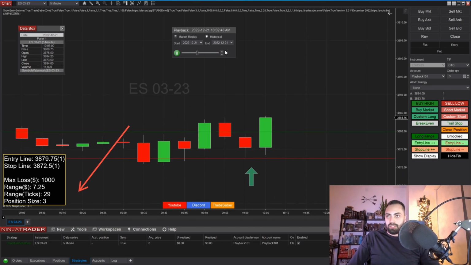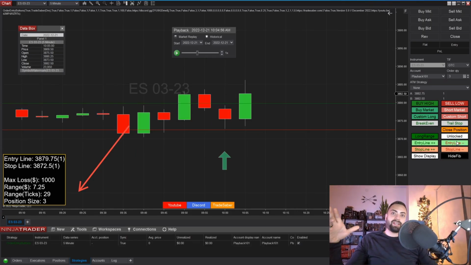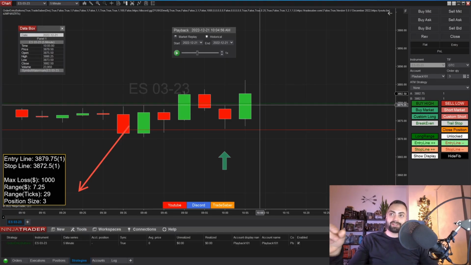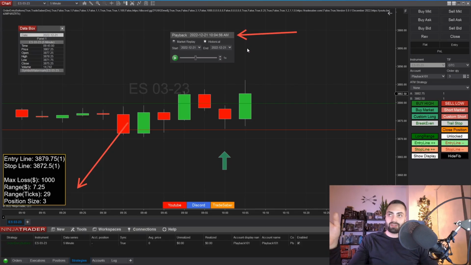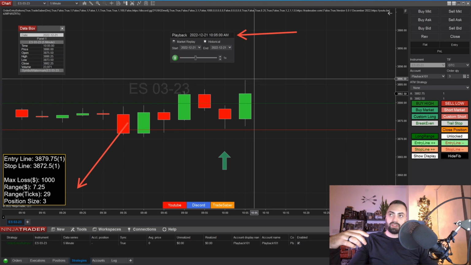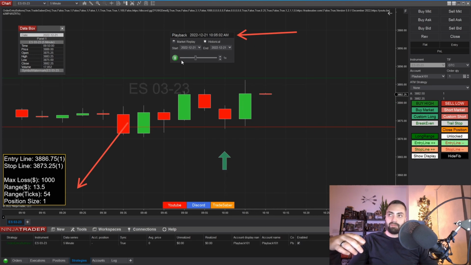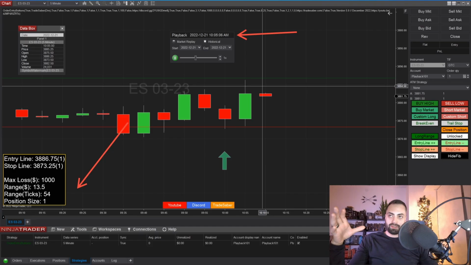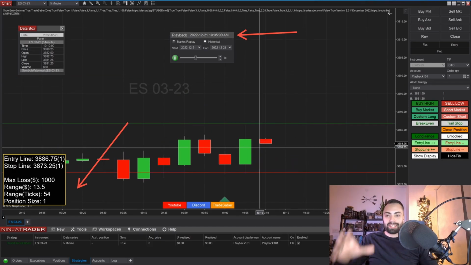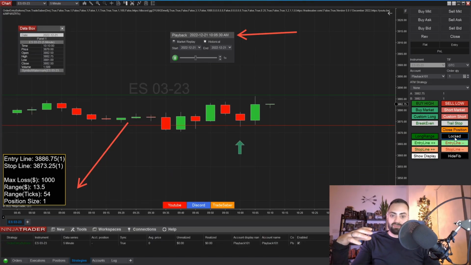So let's keep that and speed this up a little bit. So your next button is the unlocked and locked button. And what this does is it just locks your entry and your stop line where it is. So here, for example, our timer is almost done. If we hit play, it's going to move your entry and your stop to the new candle. But let's say you like this area and you want to keep it there. You don't want it to keep shifting over with each new candle. You can just hit it. It locks it in place.